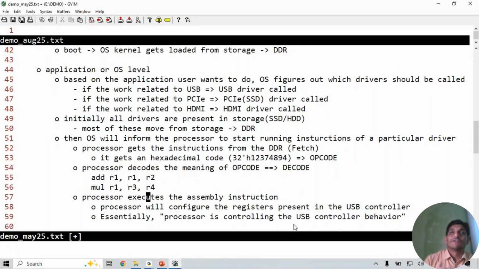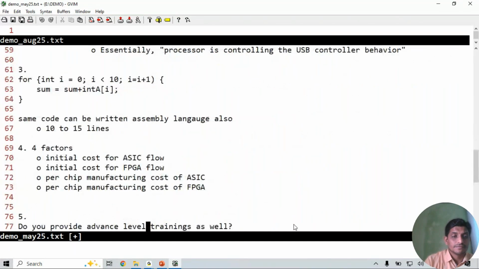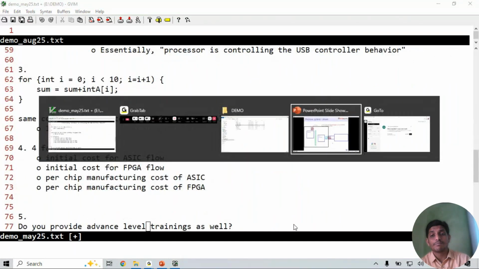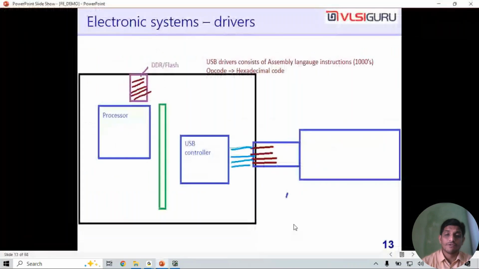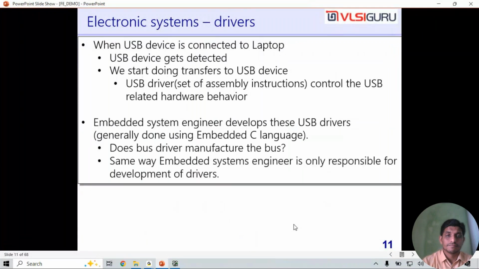Even when I am running WhatsApp on my mobile phone, what is happening? The WhatsApp application is a set of assembly instructions. They are getting called, and all that is happening. This is a brief about how the drivers work. I think I have explained all this. This is all fine.